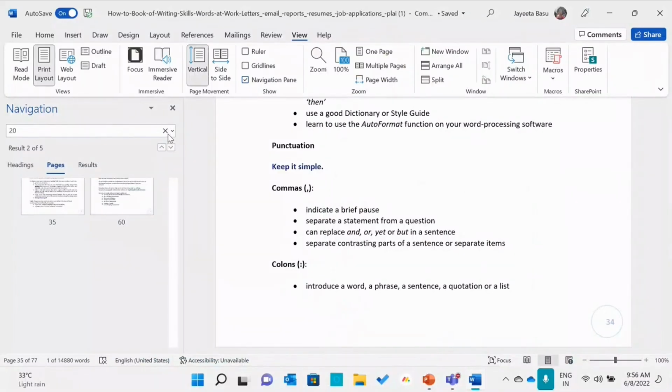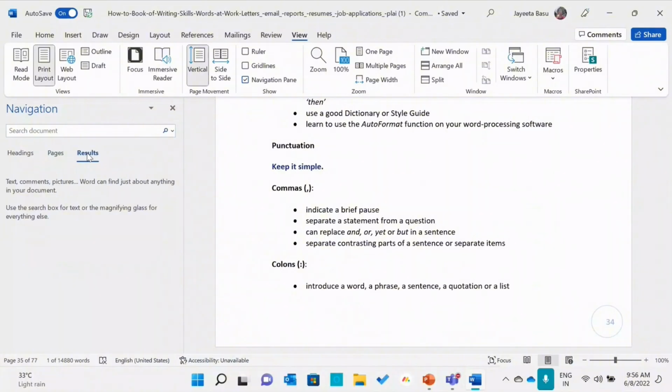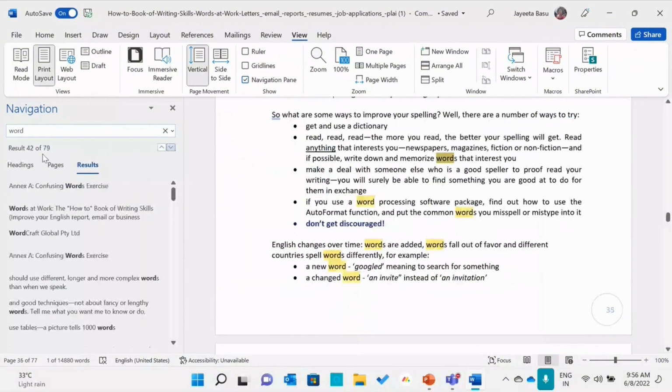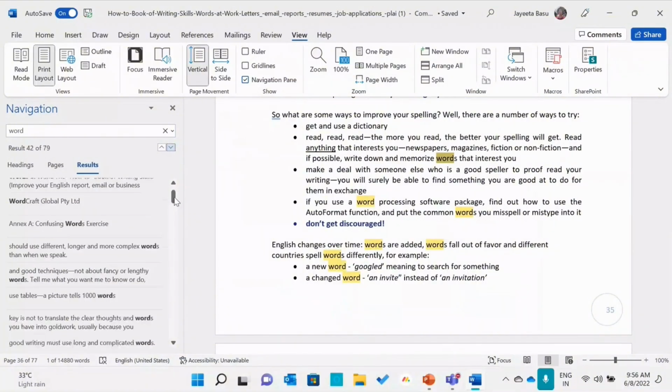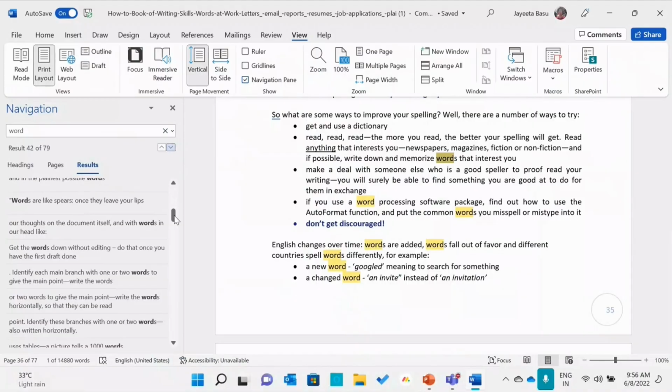Now we can cross and we head over to results. Now let's say I'm looking for a certain word. Like I looked for reports, let's look for it. As you see, there are 42 times the word report has been used. And let's say I want to see in which sentence it is used. So I can review it here itself.